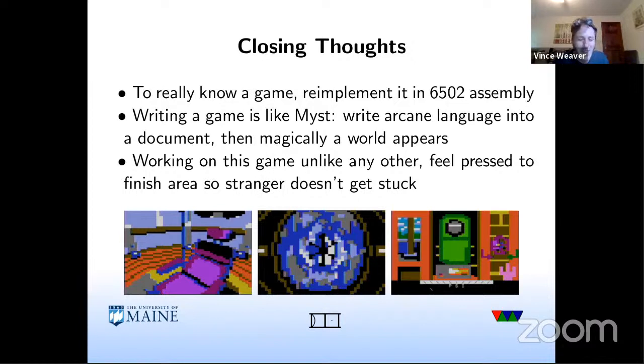It's very weird. I kept feeling pressed to finish these things because I kept imagining the stranger coming and walking through it and then getting stuck because I didn't implement the rest of the game or the puzzle, and then being stuck forever, sort of Myst Exile like. And so that's why I pressed through with this game: I wanted to make it so you didn't get stuck in it.